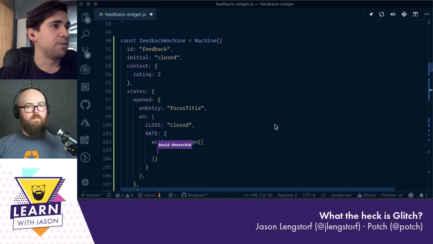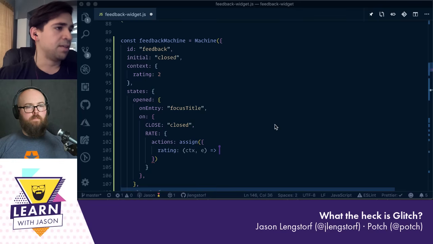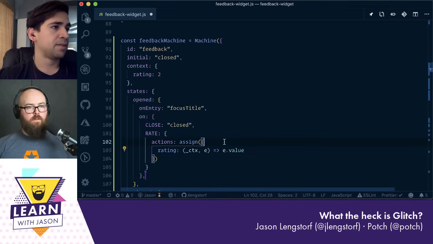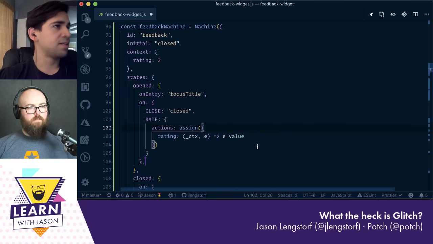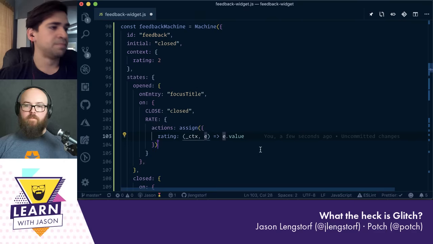So this is going to feel very much like setState or useState. So we're going to assign rating, and we get a function with 2 arguments, the context and the event, but we're just going to use the event in this case. And so the event is going to be, or let's just do e.value. Just make it simple. So we don't need to use that context. And for people who aren't familiar with this, the underscore is just a linting shorthand to keep it from complaining that we didn't use that variable.